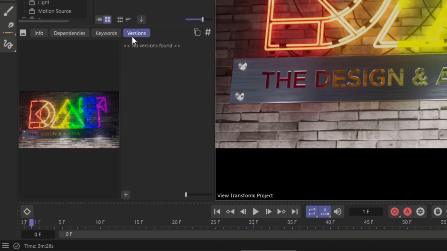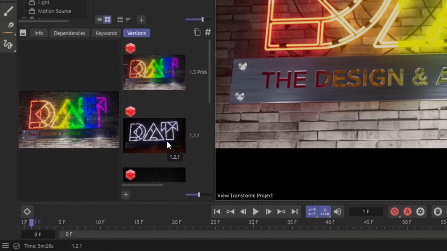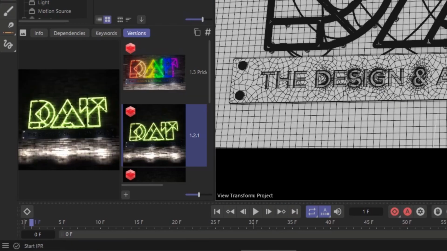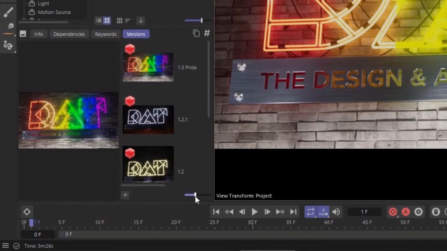Check this out. Even versions can have different previews. This version should be the white bricks. We can even right-click on a version and generate a preview. Although this isn't as nice as using a rendered image from a file or from the clipboard, I still wanted to show it to you.